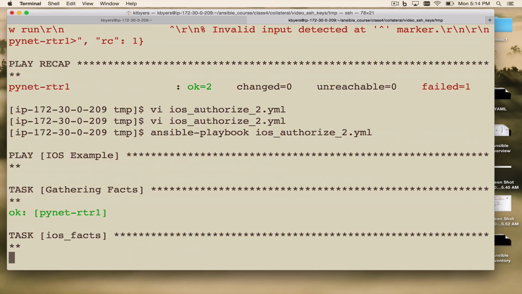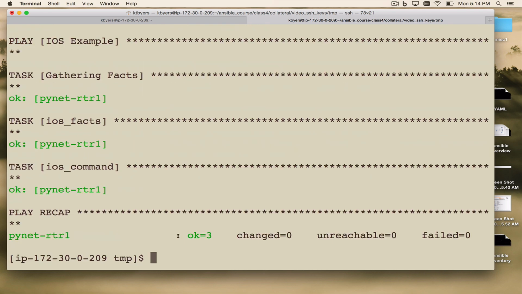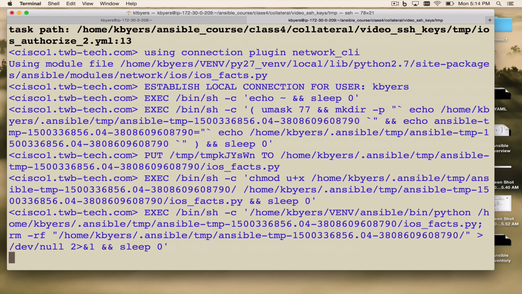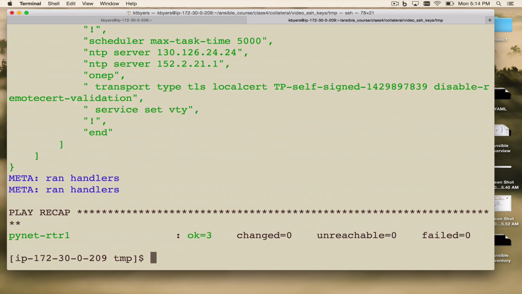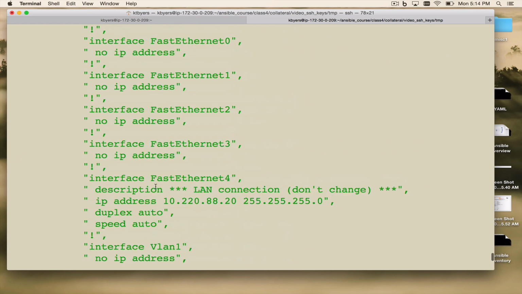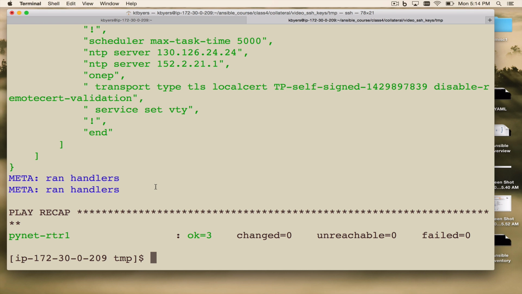Here we see it executing. Facts works. ios_command works. And we can see our show run was successful. If we add the -vvv, we should be able to see the show run output. And there you can see that show run came back to us. So we're able to use SSH keys for authentication. We're able to also get into enable mode if we need to.